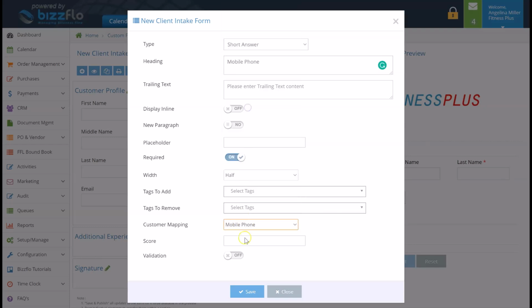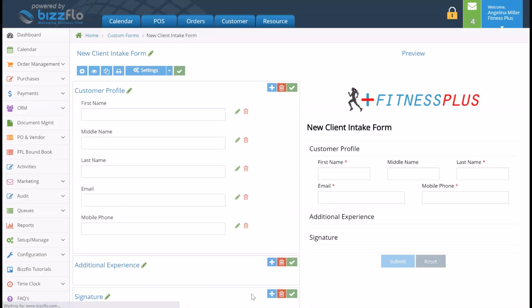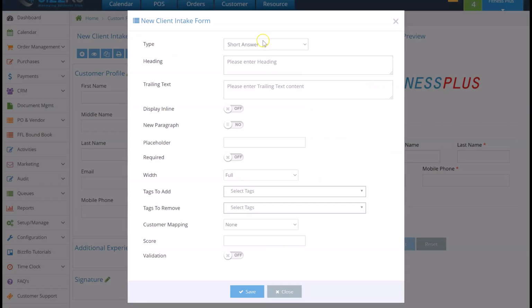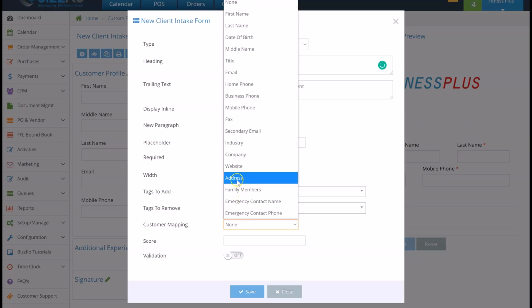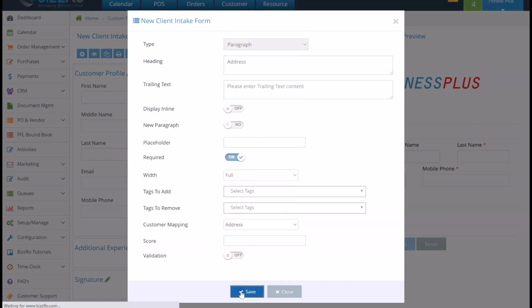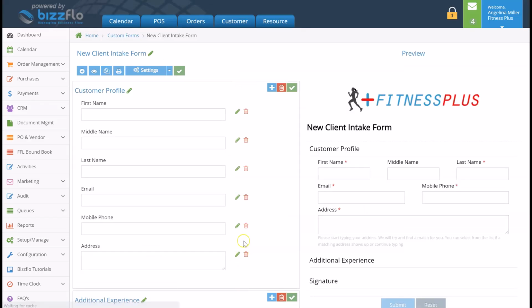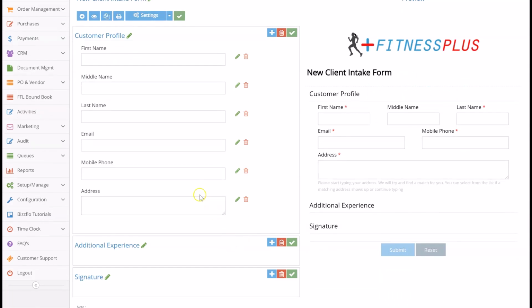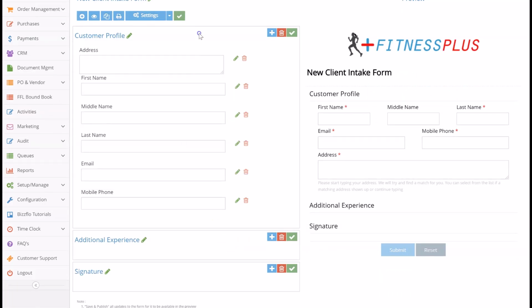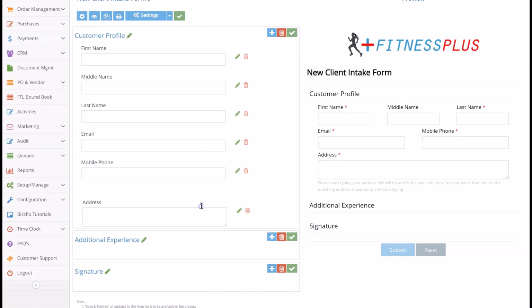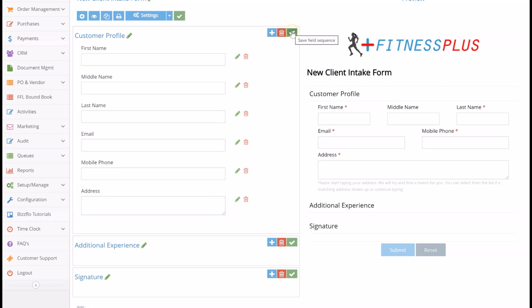When adding longer written fields, such as an address, you should make it a paragraph type. You can make it a required field, full length, and can customer map it. Save when completed. Within these fields, you can also choose to change the sequence by clicking and dragging them around like before. Make sure to click on the green checkmark icon located to the top right of this section's box to save the field sequence.